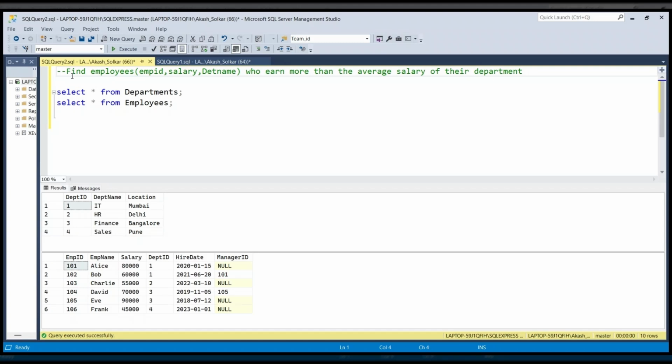Today I am back with another SQL interview question which is asked in the TCS interview process for an intermediate level. So let's begin with the question. Find the employees who earn more than the average salary of their department. We need to find employee ID, salary, and the department name.